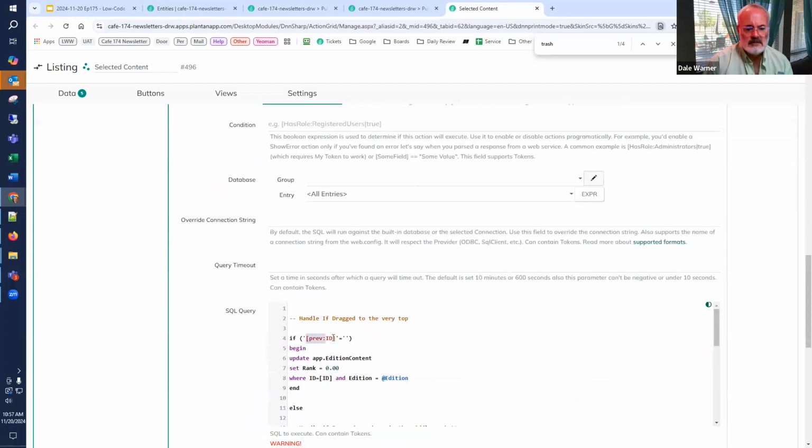There's this previous ID. So this is saying if the ID ahead of where you dropped this thing is empty, they've moved it to the very top. And so we're going to set its rank. We're going to update the edition content rank for the one that was moved. We're going to update it to 0.